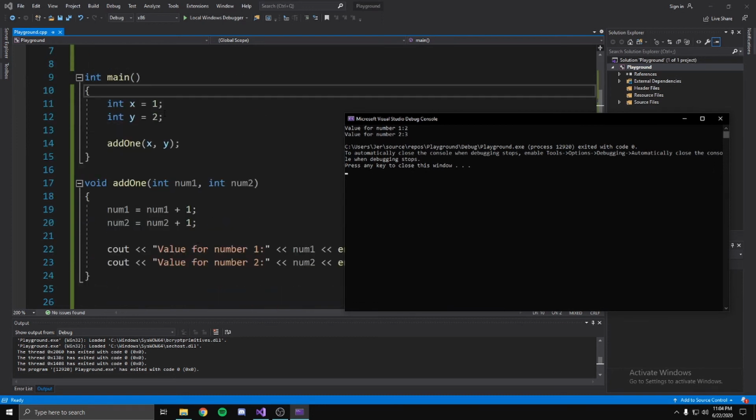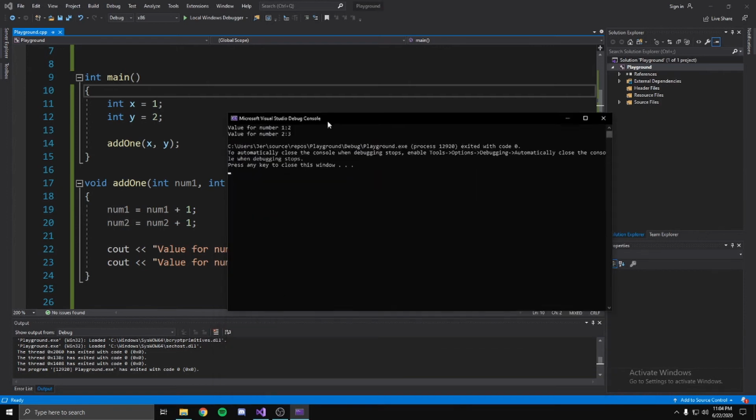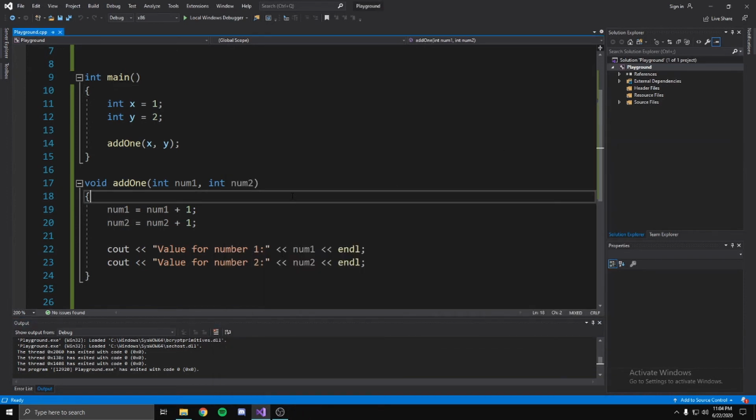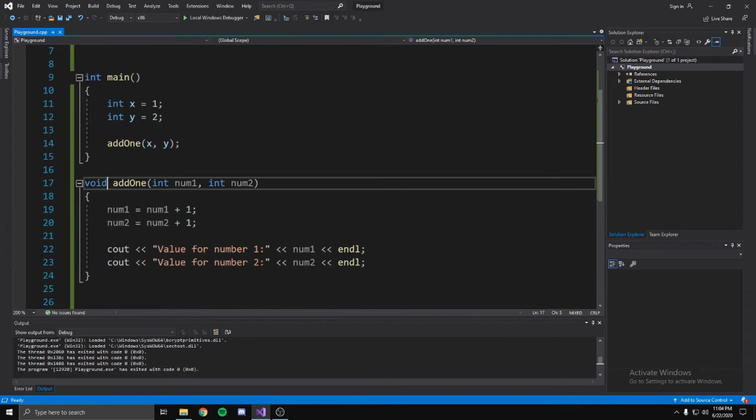Okay, so you'll see here. Passed in x, which is 1, passed in y, which is 2. So remember, x is num1, y is num2. So we add 1 to x, which is 2, and we add 1 to number 2, which is 3. You'll see it in the console here, value for your numbers. So that's it, that's right. Okay, next is return types. So you can return whatever variable type you want. It can be an integer or a string, or I guess for this one we'll do string.